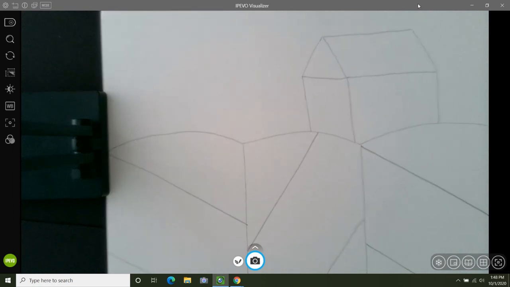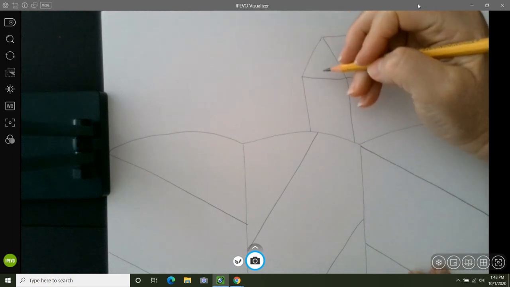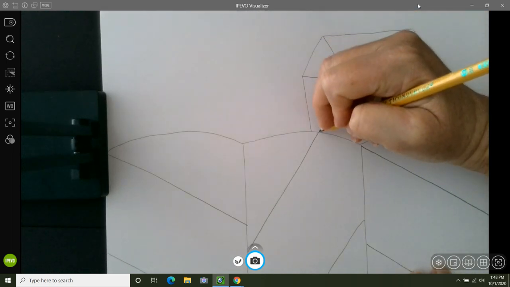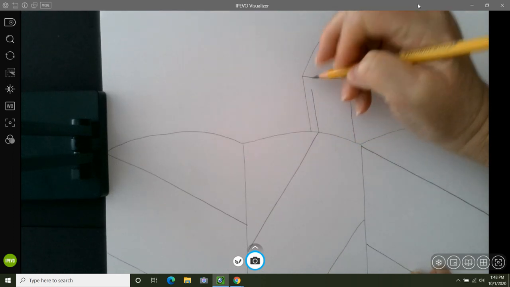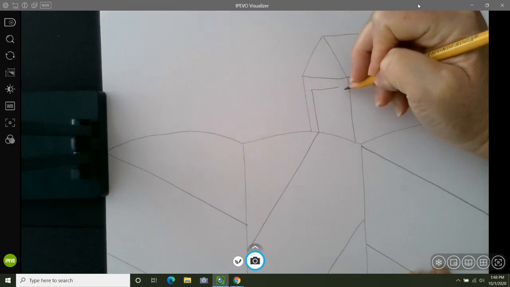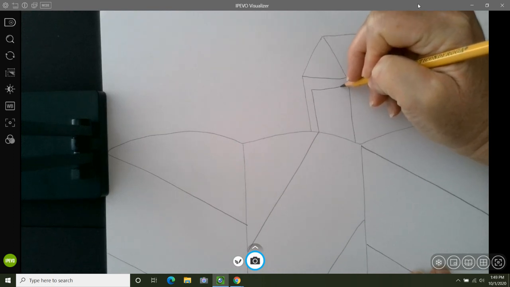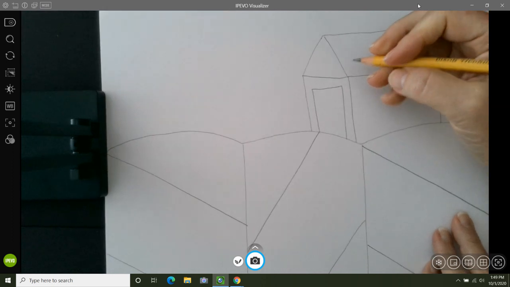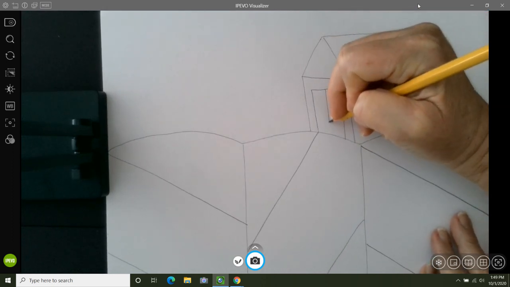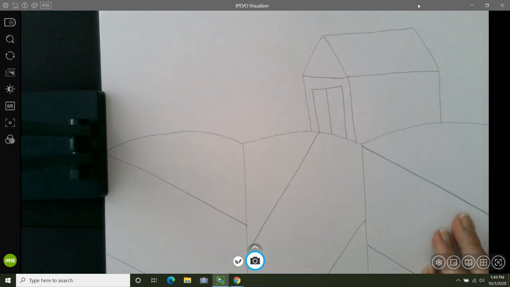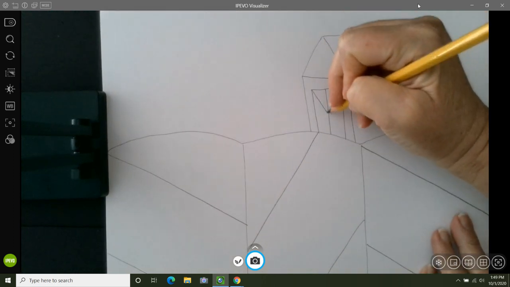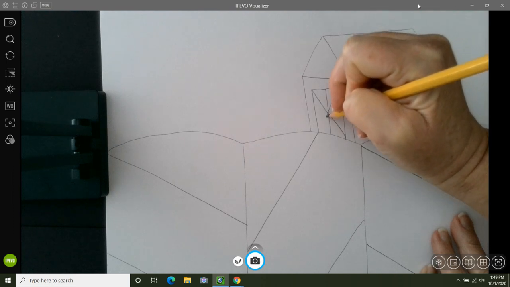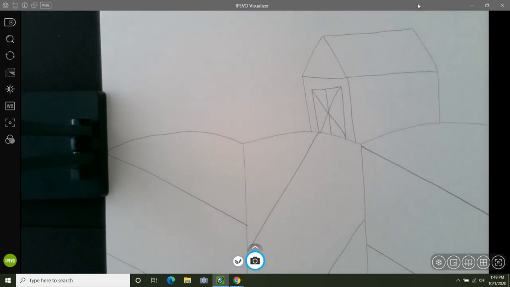Now I know that a farmer uses large equipment like a tractor, and sometimes the farmer needs to bring the tractor into the barn. So I'm going to add a large rectangle, which will be a door large enough that this farmer could enter the barn with a tractor. And then I know the door has to open, so I'm going to add a vertical line. And then I'm going to add 2 diagonal lines that look a lot like an X on top.